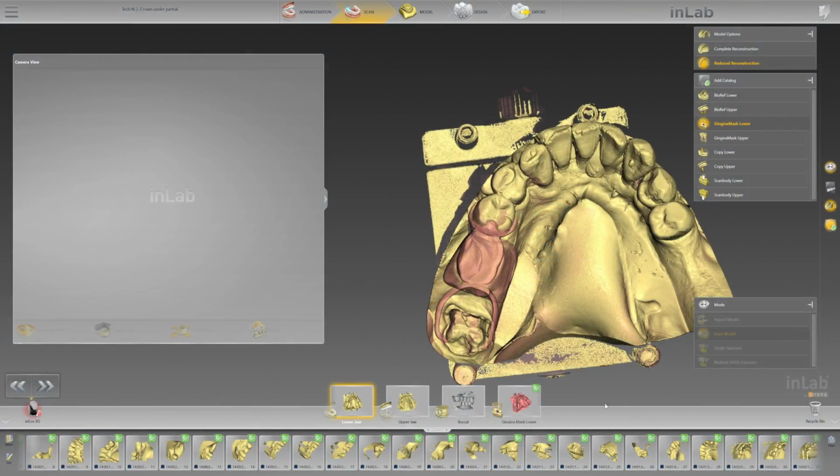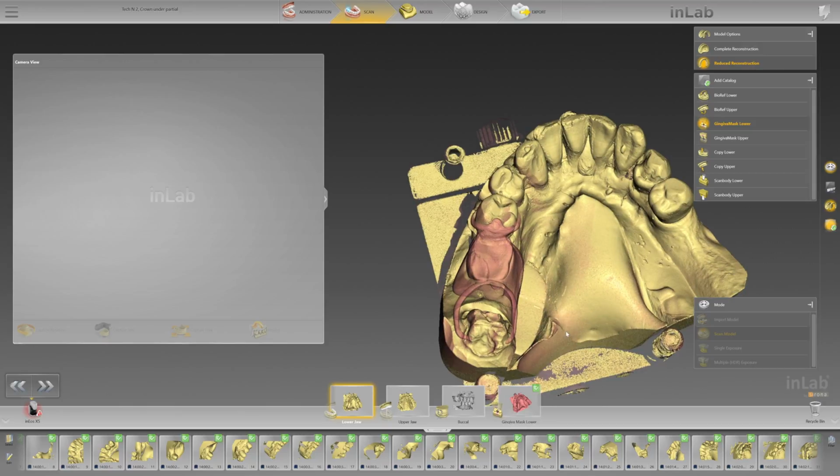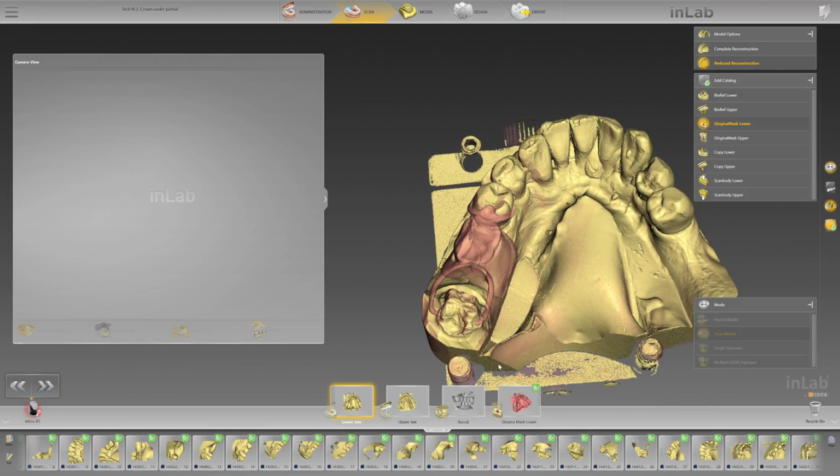This is Michael Smith. Today we're going to look at how to do a crown under an existing partial. There are a few different ways. Today I'm going to show you one. When you have the partial, what you can do is scan in your master model with your margins marked.